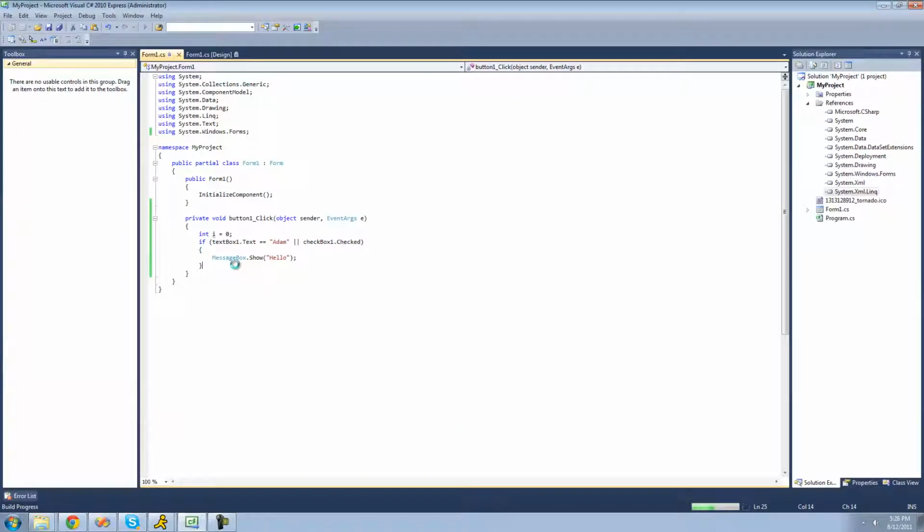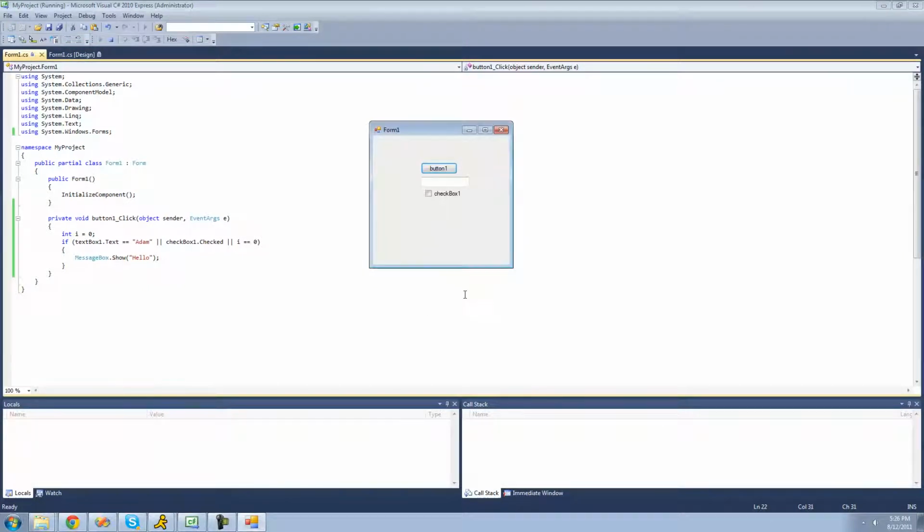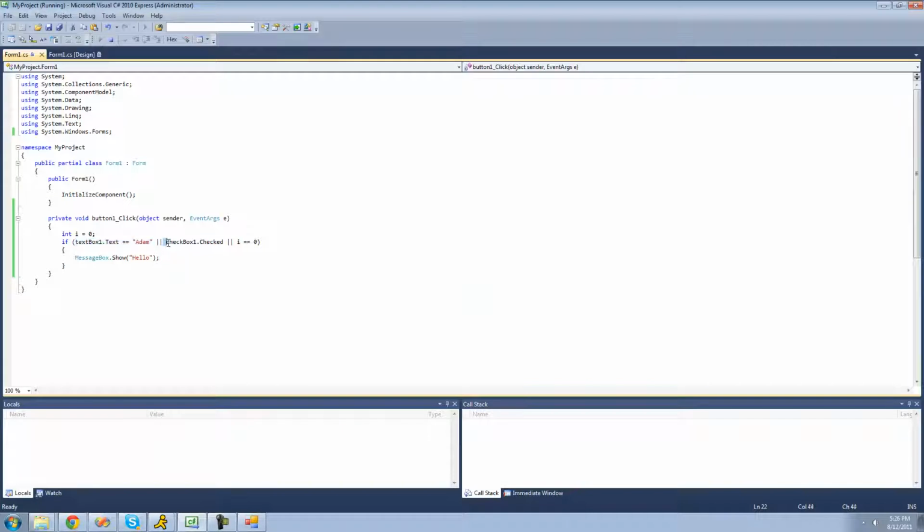Alright, and just like the AND, you can have as many ORs as you want. So if you wanted to say OR I equals 0, then it's just going to always show this message box since I is equal to 0. So now if we were to just debug and click this button, we get that message box because, yeah, text box 1's text doesn't equal Adam, checkbox 1 isn't checked, but I does equal 0, so we'll get this message box. Alright, so that's pretty much it for this tutorial, so see you guys.